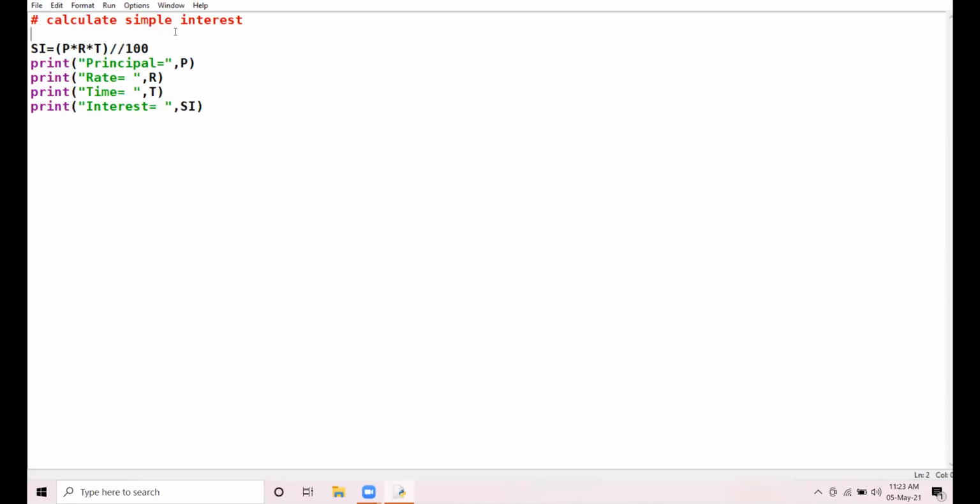I don't want to initialize the variables. I want to input them from the keyboard. For that, Python provides us an inbuilt function, input. With the help of the input function, we can input the value from the keyboard. Okay? Am I clear up till here?